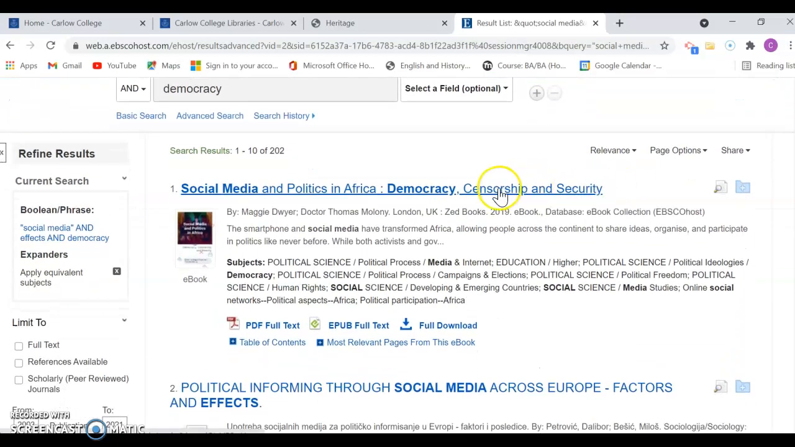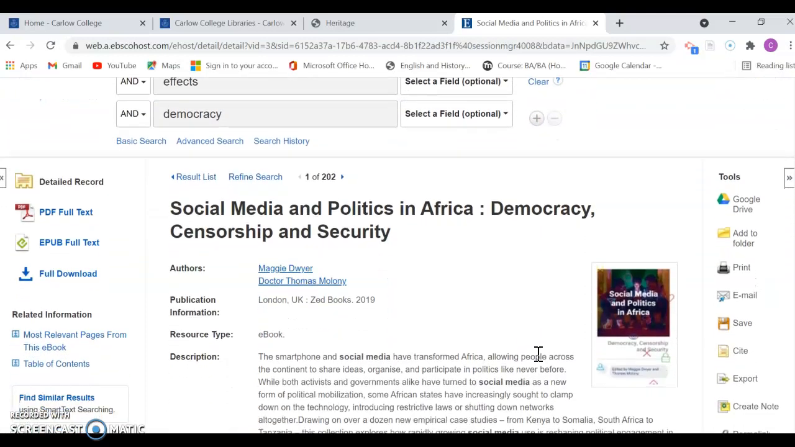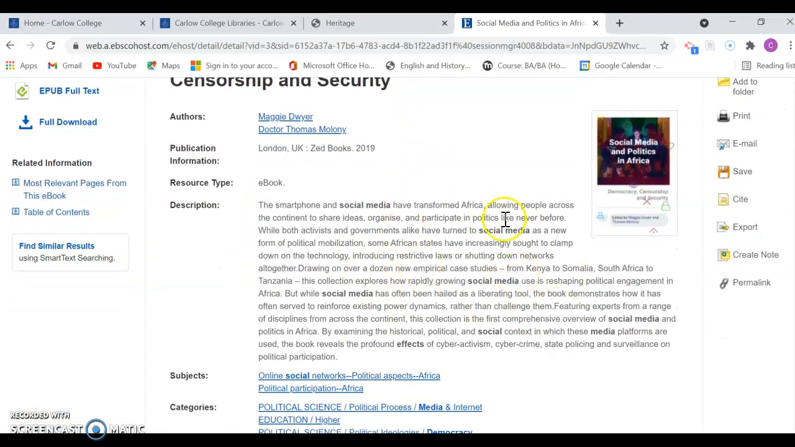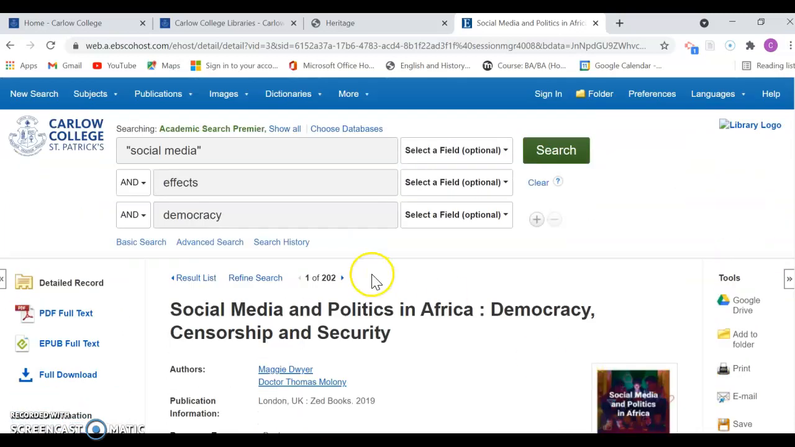So the first one here is an ebook. So if you wanted to see if this was relevant, just click on the title and read the description. It's always good to read the description or the abstract to see if it's something that is useful for you.